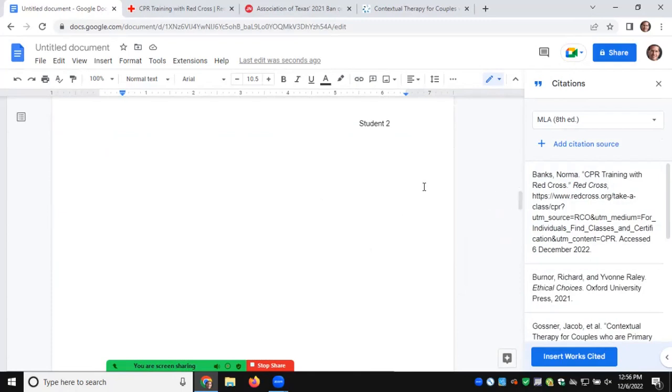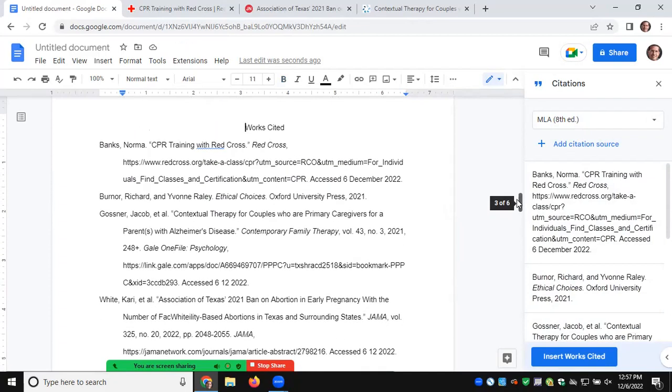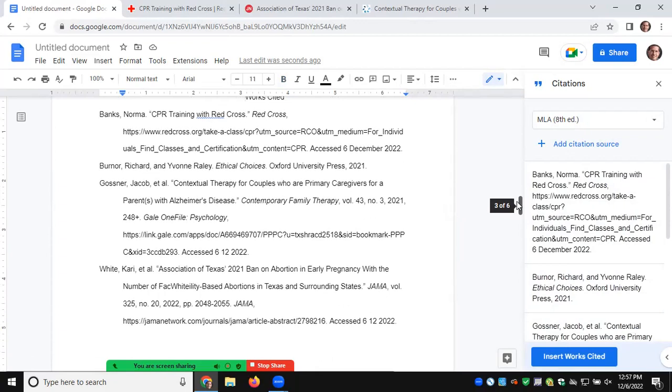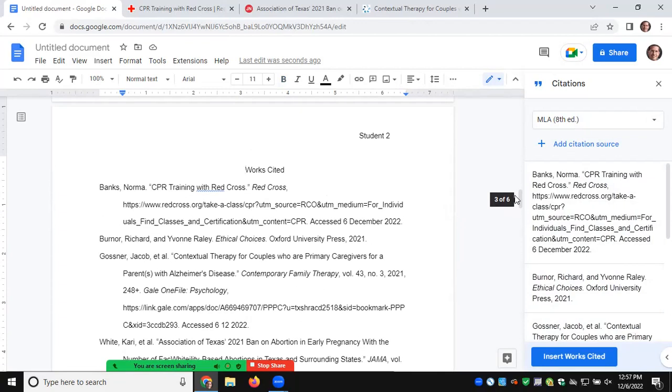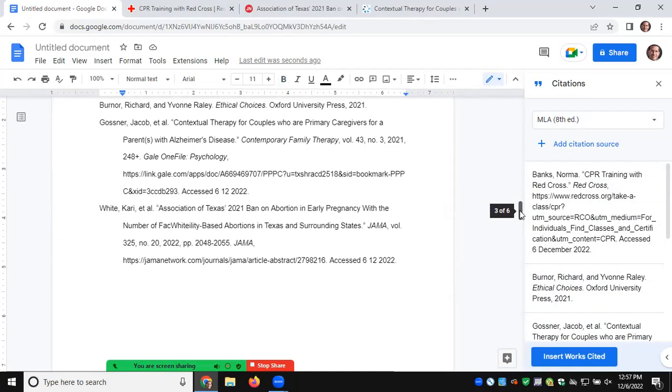Go to page 2. Put my cursor at the top of the page. And I'm in MLA. I'm going to click Insert Works Cited, and magically it has created my Works Cited page for me in alphabetical order. Now, I will probably want to go through and just be sure everything's here. I might want to check with the Purdue OWL or another source to check my citations to make sure I entered things correctly. But in large part, it looks right in general.